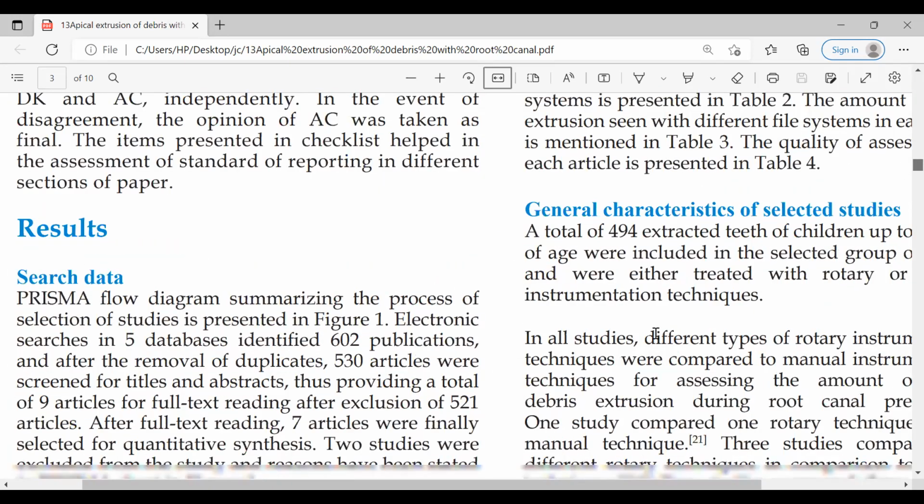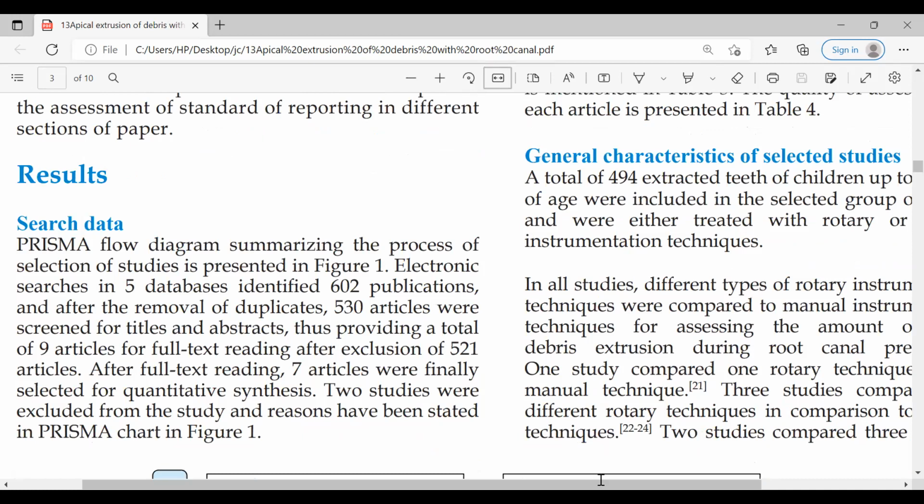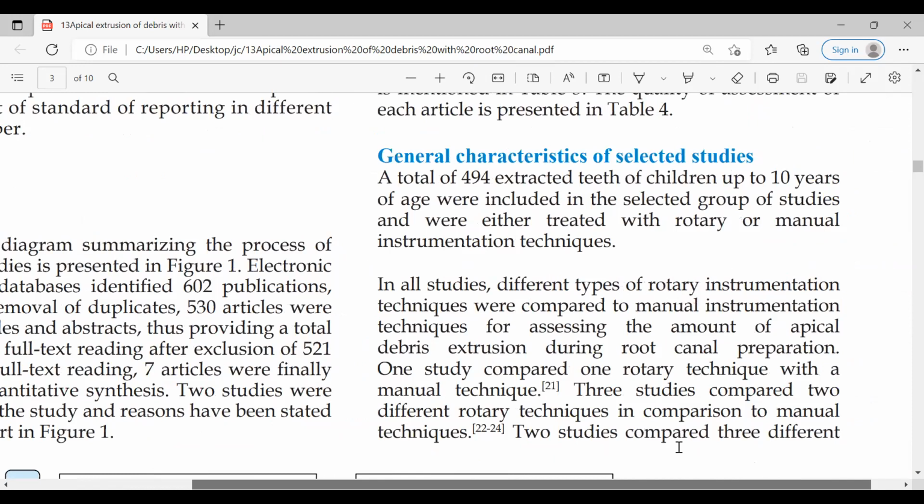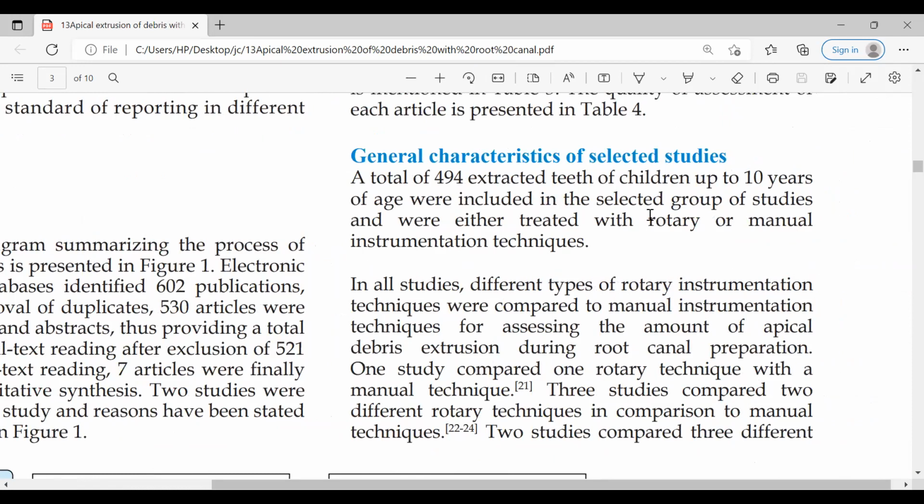General characteristics of selected studies. A total of 494 extracted teeth of children up to 10 years of age were included in the selected group of studies and were treated with either rotary or manual instrumentation techniques. In all studies, different types of rotary instrumentation techniques were compared to manual instrumentation techniques for assessing the amount of apical debris extrusion during root canal preparation.